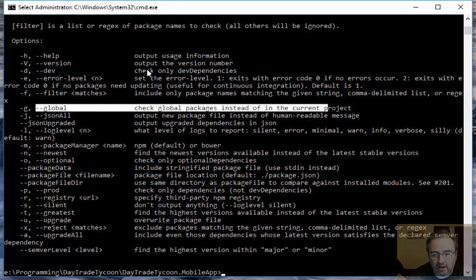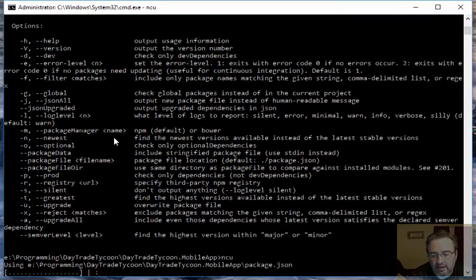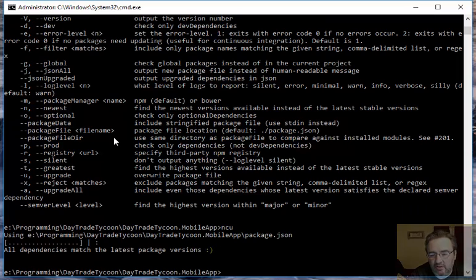There's probably a lot of other niceties that you could do. You could upgrade, reject, upgrade all. There are some things you can do that are just checking optional dependencies. But for the most part, I just use ncu alone, and it'll tell me if all of my packages are upgraded to the latest stable version of that package. Hope that helps you if you're looking for an easy way to keep your package.json file up to date.